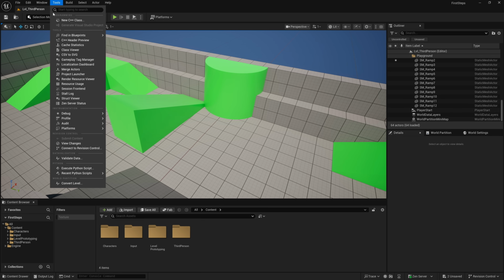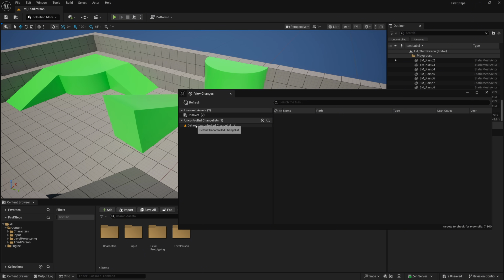Another important part is if you are using a revision control system like Perforce or Git. Here, under View Changes, you can see all the files that have changed since your last commit.